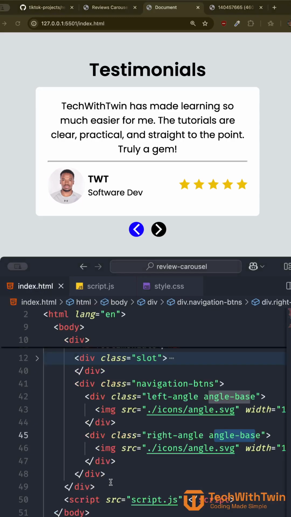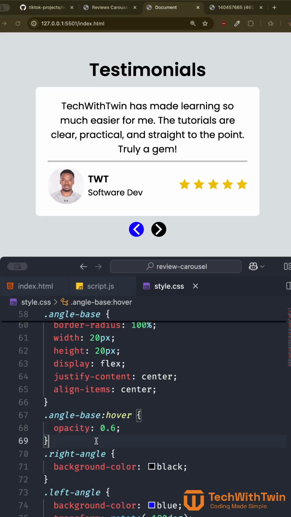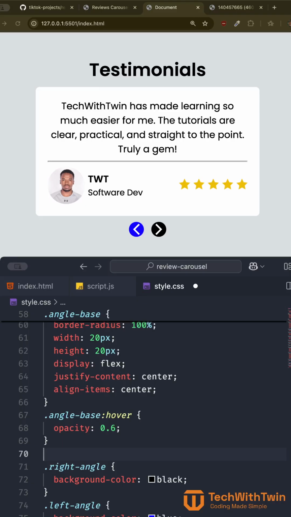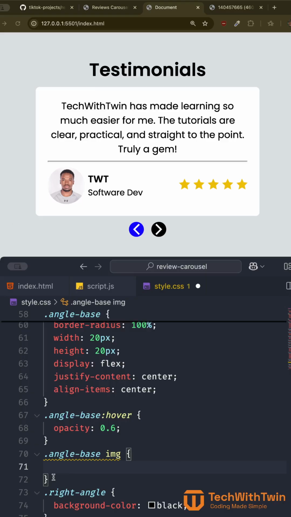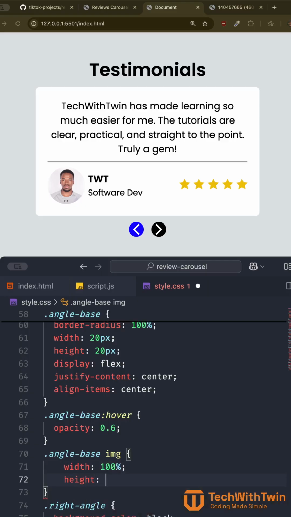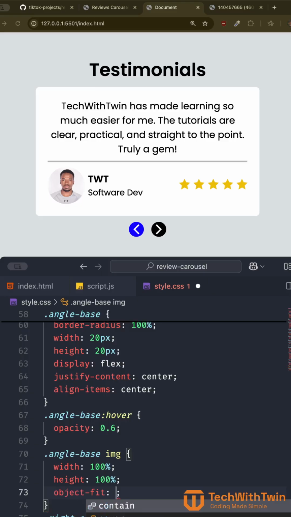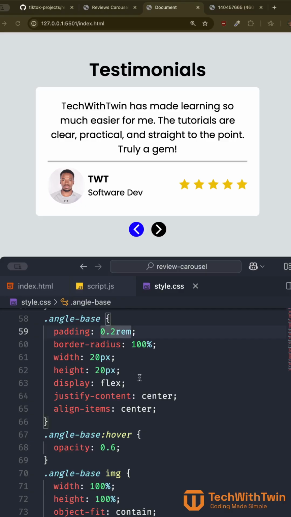And then the next thing is that this is an image. We can capture this image. So I'm going to say dot angle base and then capture the image. The image happens to be these icons. And then we can give it a width of 100% and a height of 100%. Not much has changed. And then we can say now object fit, then contain, right? So that they can be in the middle. Let's increase their padding. You can say something like 0.4.